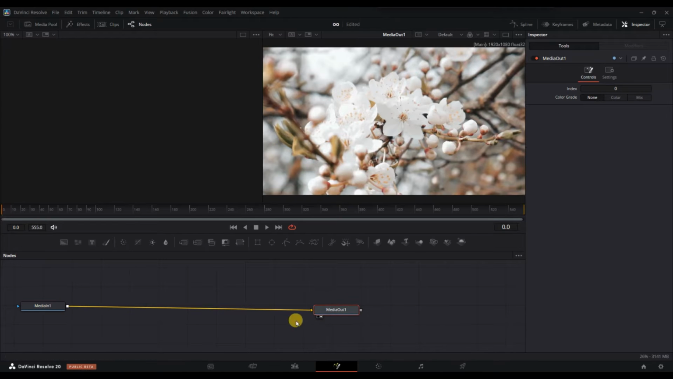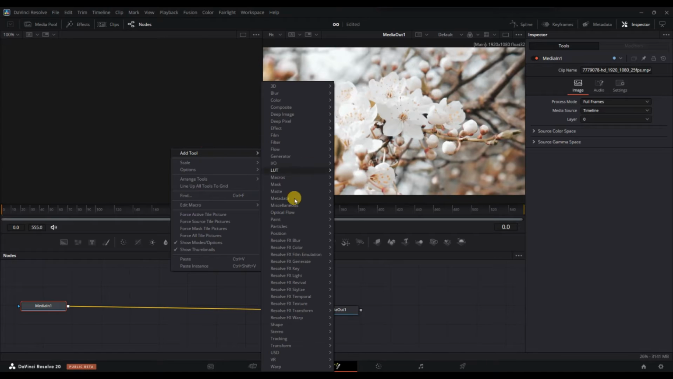Next, you'll see the Media In node connected to Media Out by default, which represents your source clip and output. To start creating effects, add new nodes by right-clicking in the node area or using the toolbar above. For example, you can add a transform node to animate position or scale.